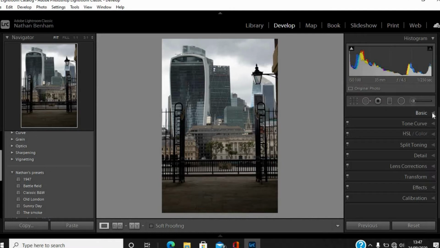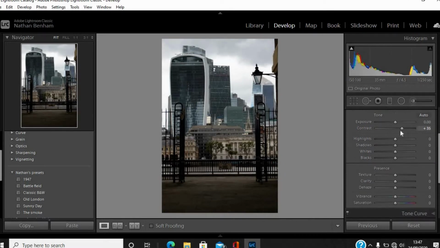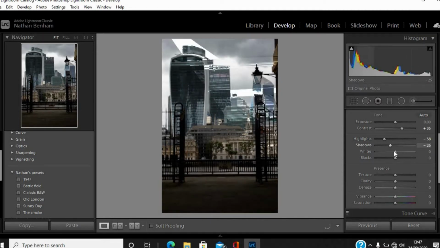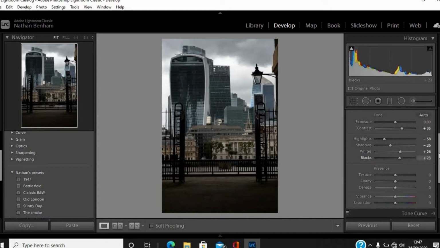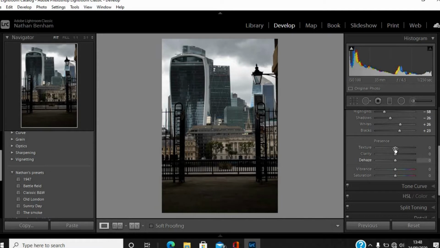So let's do a bit of adjustment here. We're going to bring the contrast up a little bit like that, and we'll come down the basics panel, bring the highlights down so we can bring out the sky, maybe bring in some shadow, make it nice and dark and moody, like this. Come down again, going to bring the texture up.